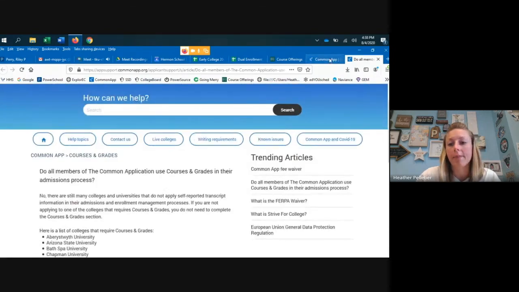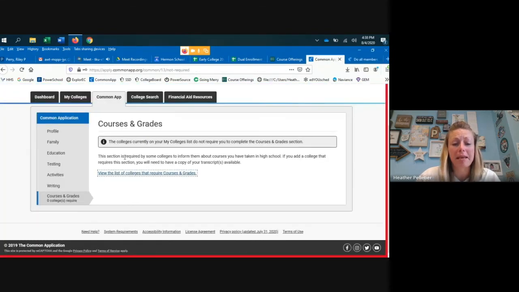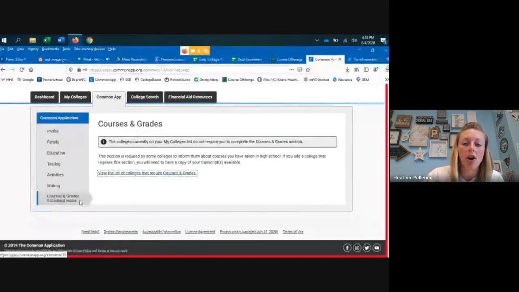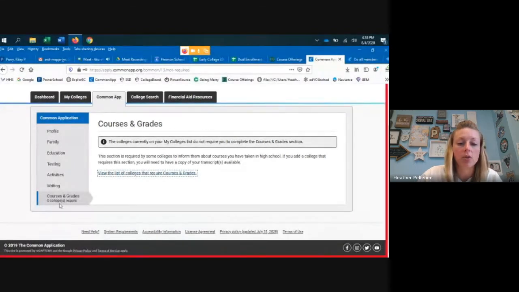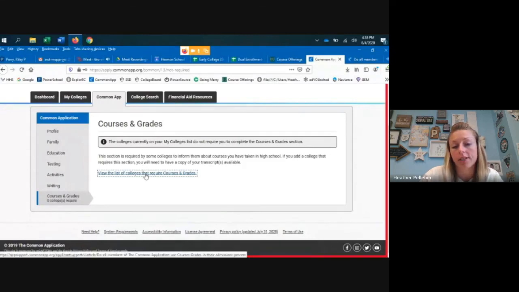Luckily, the Common App has changed in a way that students used to be able to fill it out even if they had 0 colleges that required it, and it took an insane amount of time to complete because you were basically transferring your transcript onto the Common App, and now it actually blocks you unless you've added one of those colleges that's on the list.